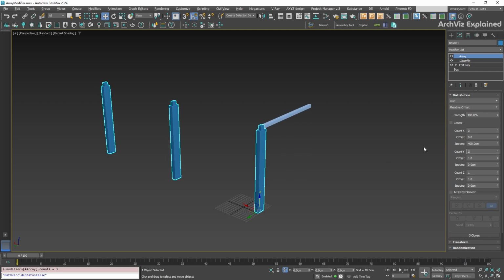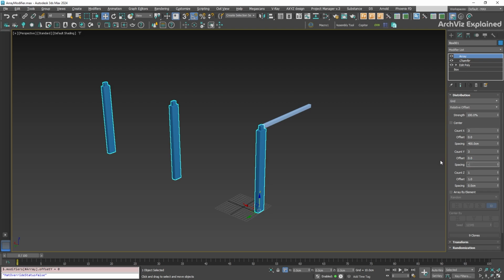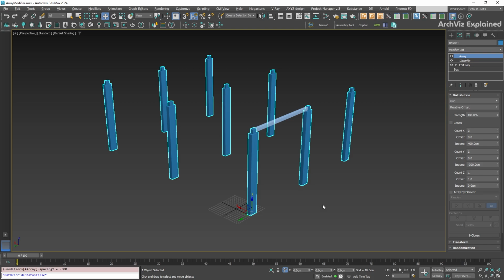Let's change the count Y to 3. For the offset, we're going to change it again to 0. And for the spacing, -3 meters. We have completed our column grid. Now, let's work with the beams.